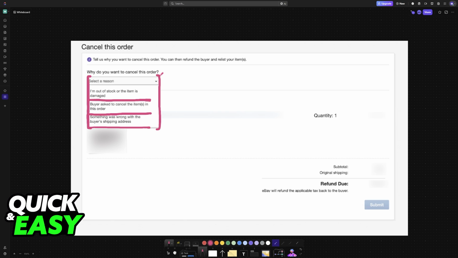If you cannot find a reason that lines up with the actual reason that you want to cancel, you might have to contact eBay customer support. For the most part, they are happy to help as long as you provide a genuine reason. You will see the subtotal here alongside your original shipping price, the refund due, and eBay will automatically handle the applicable tax back to the buyer. So all that you have to do is choose submit. You won't have to pay extra, and you won't have to do anything else after submitting this request.